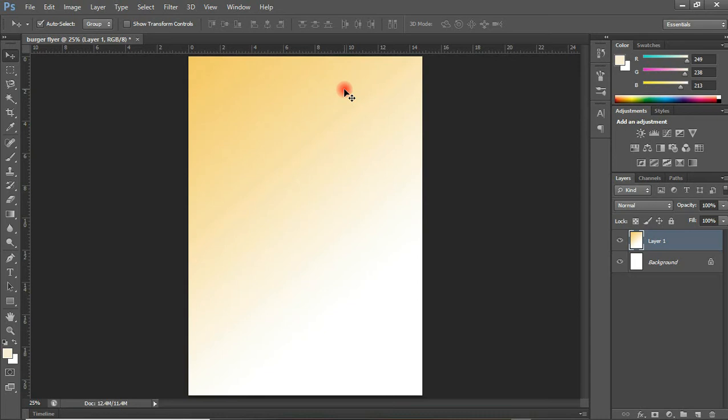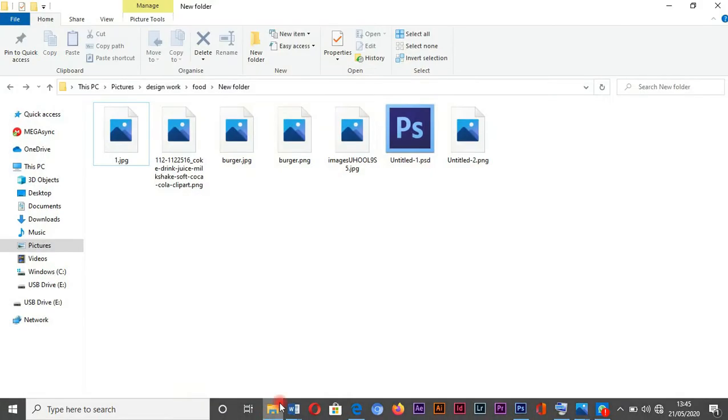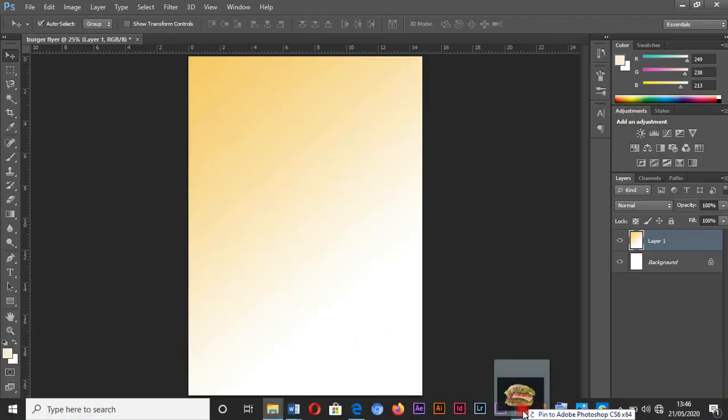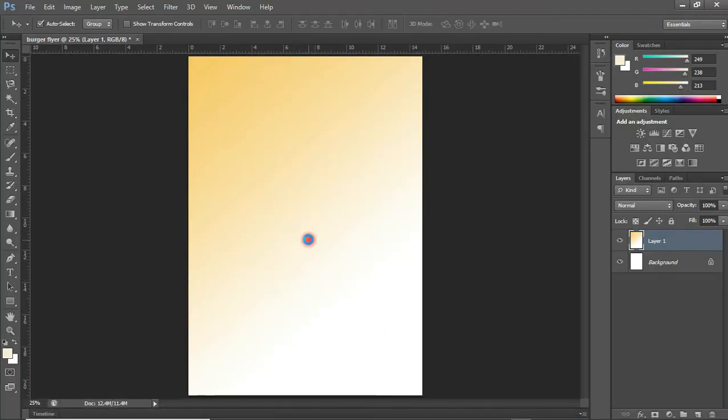Now the next thing I'm going to do is import my image. These are the resources that I'll be working with. First of all, I'm going to import this image in here. I'm going to hold this and drag it here, and I will leave it this way.